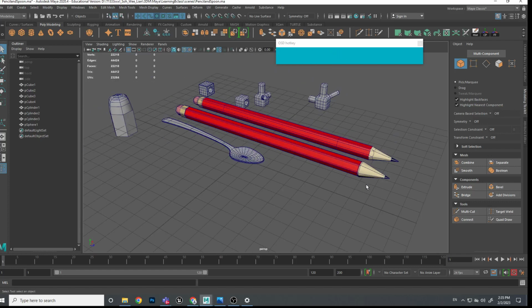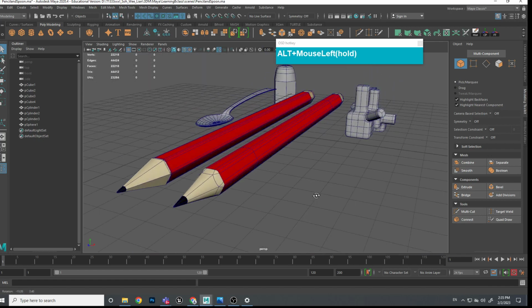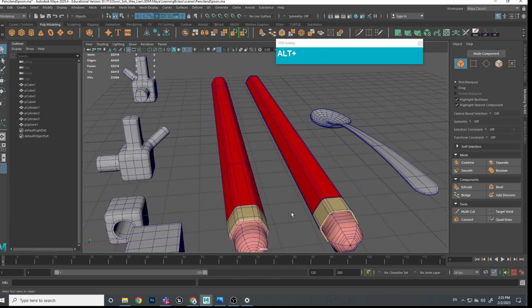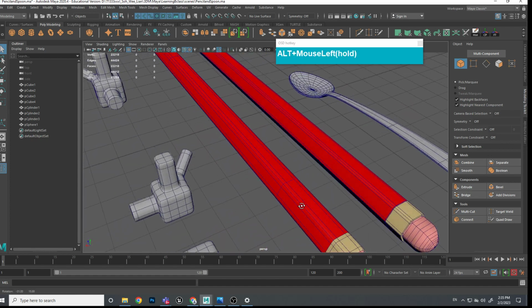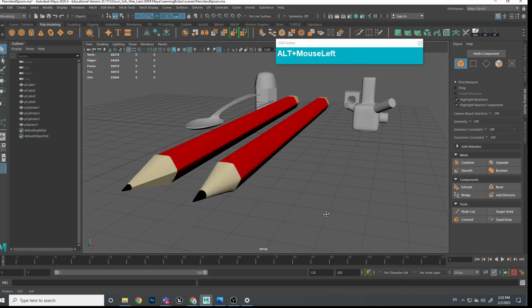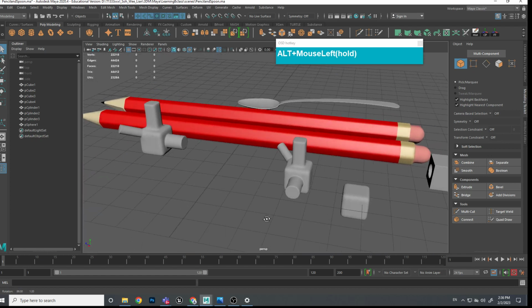Okay, so this is what I'll be demonstrating. I'll be modeling a hexagonal pencil. I will show from beginning to end the various tools I used in Maya to create this pencil. Now, without the shading, this is what it will look like. Without the wireframe, this is what it will look like.